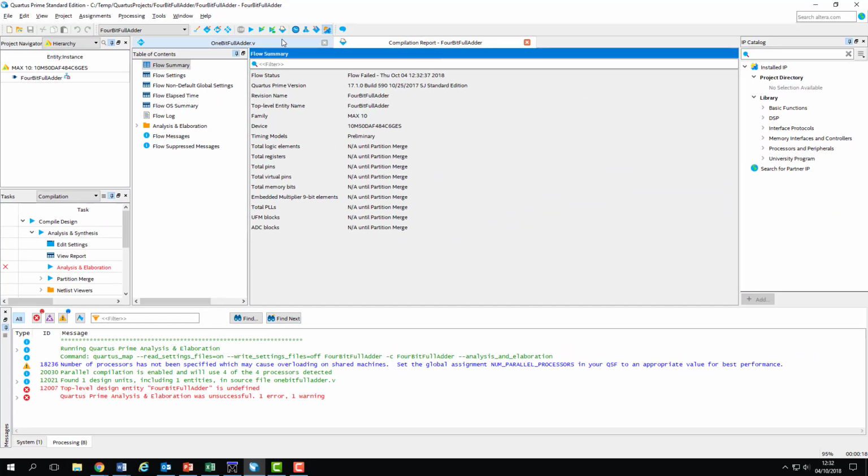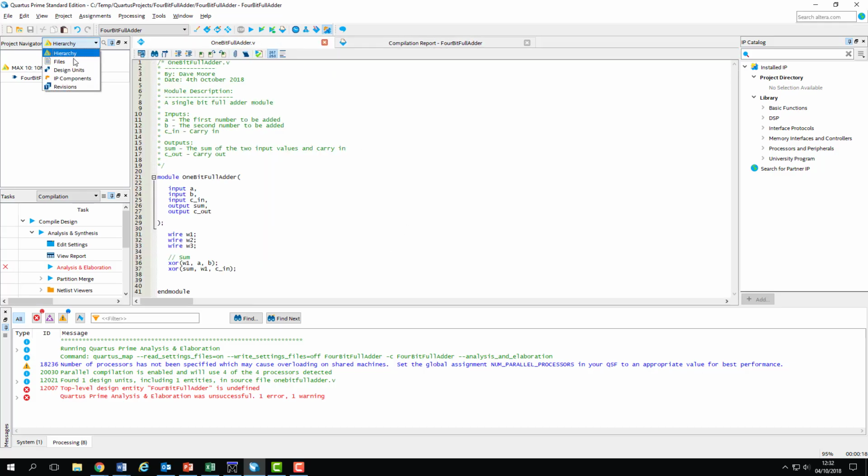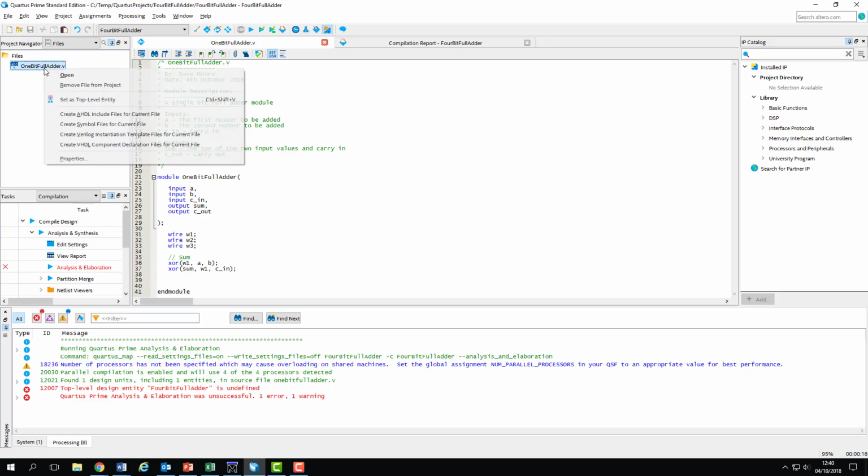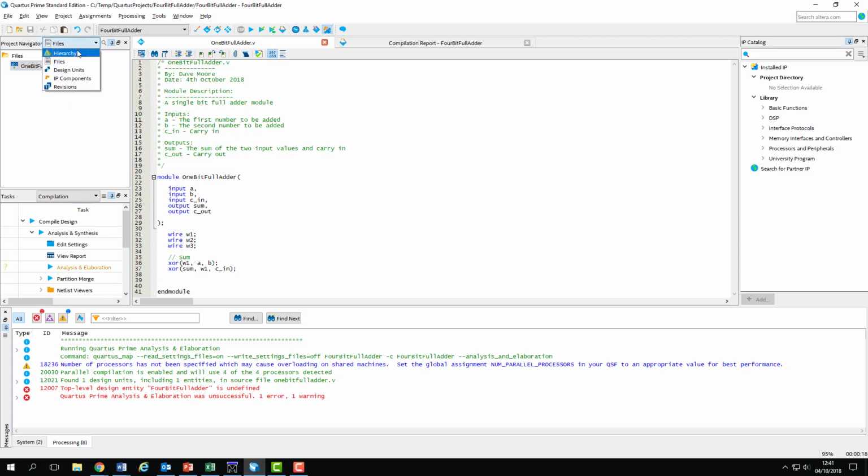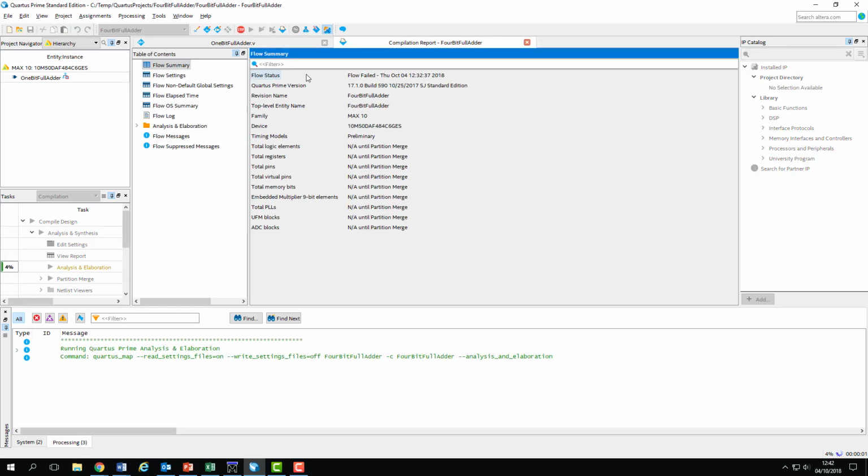We can rectify this by setting our 1-bit adder module to be the top-level design entity, and we can do this using the project navigator. In the drop-down box, we can choose the Hierarchy tab to view the hierarchy of our system. We can see here that it currently thinks a module called 4-bit full adder is at the top, indicated by the symbol next to it. By navigating back to the Files tab, we can right-click on our 1-bit adder file and select Set as Top-Level Entity. Now, when we go back to the Hierarchy tab, we can see that Quartus now knows to treat the 1-bit full adder module as the top level of our design. So let's run analysis and elaboration again.